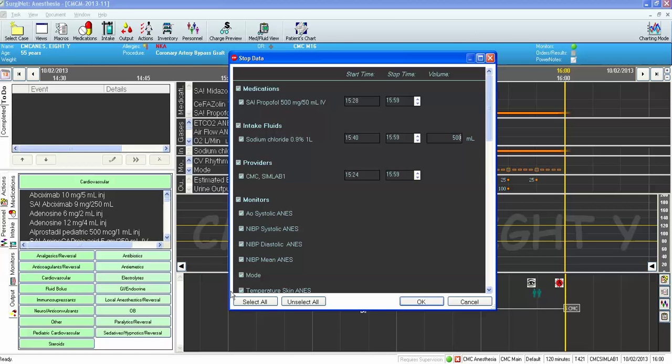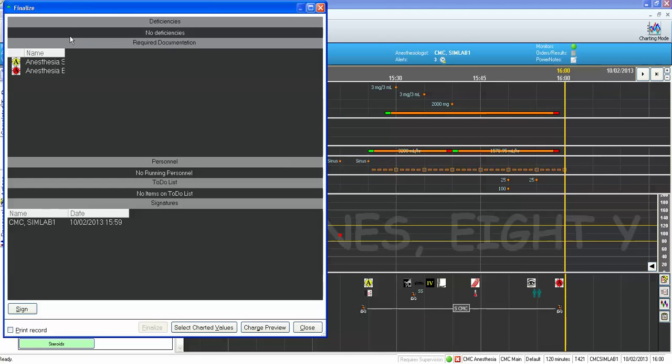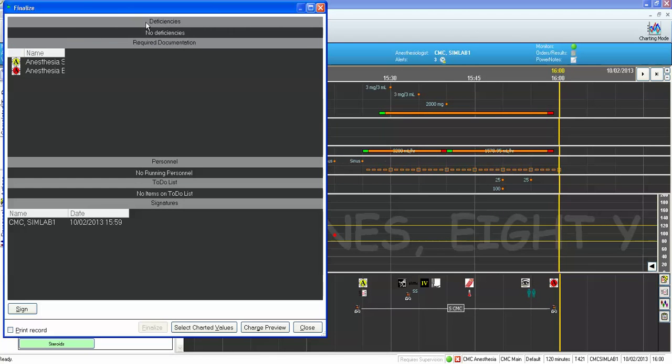You wouldn't need to touch any of the check marks here because all of this information will be stopping. I'm going to hit OK. And now you can see that my top here says no deficiencies. If you did have a deficiency up here, you would need to address that by either going back into your chart and seeing what that deficiency is, or you could hit the edit button and check on the deficiency for that.